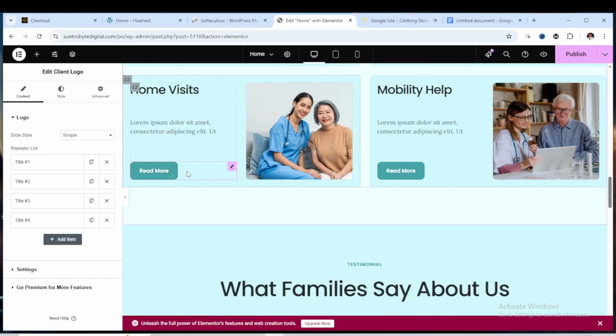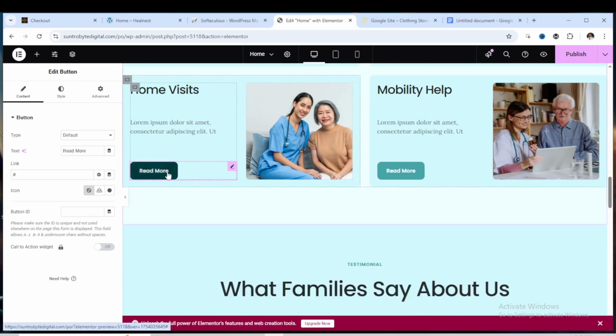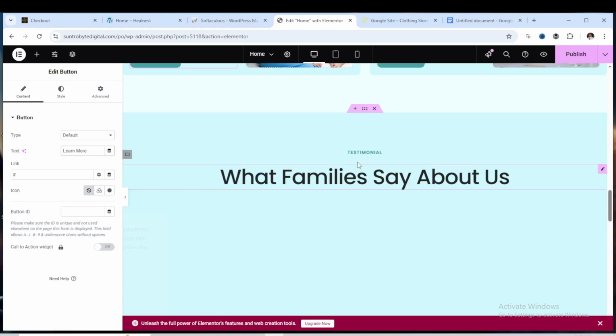So you can change this read more. You are going to add a link to a page for this particular one. So you just copy the link and put it here. You can change the text of this read more to learn more. So let's take, for instance, you want to use learn more. So you can say learn more. So you can see, you can change everything.